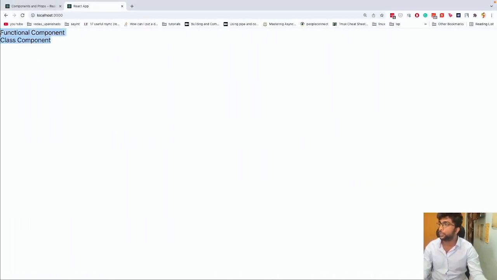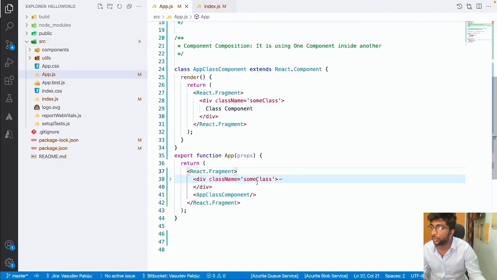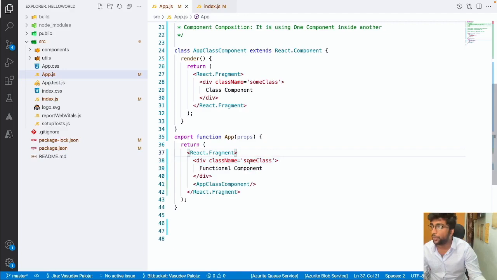So see, now you get to see the same thing which we have seen before. Okay, now we will define some state, and we will see how we can use the state and what the properties of state are and everything, right?